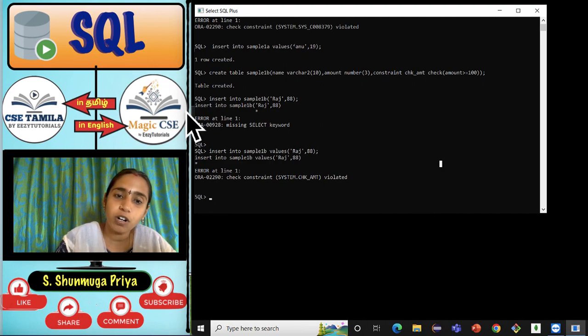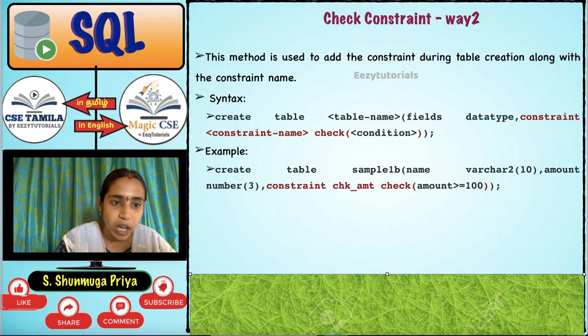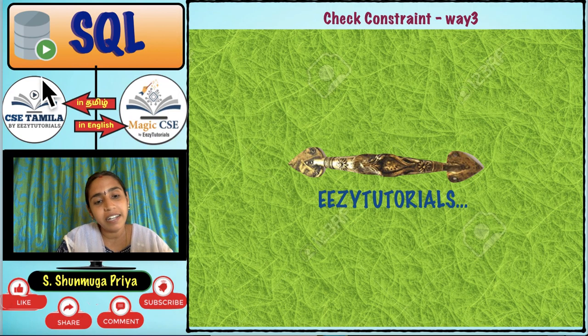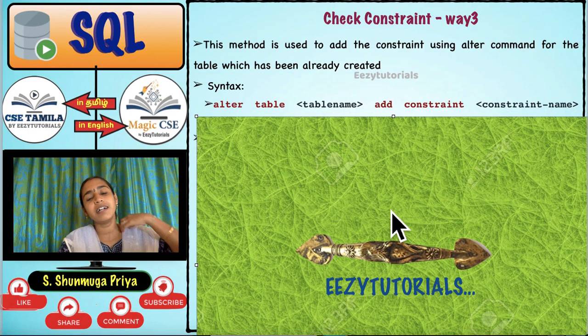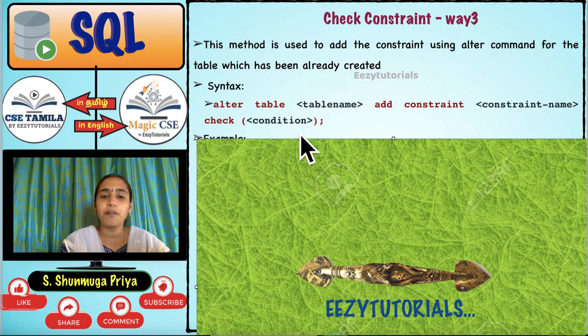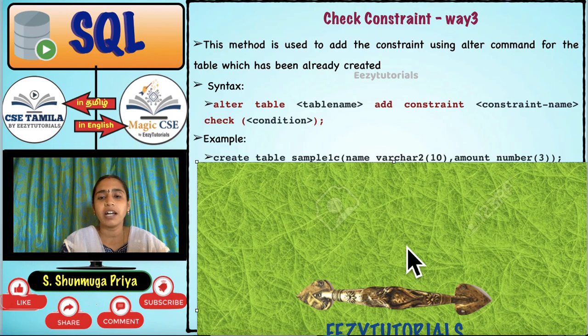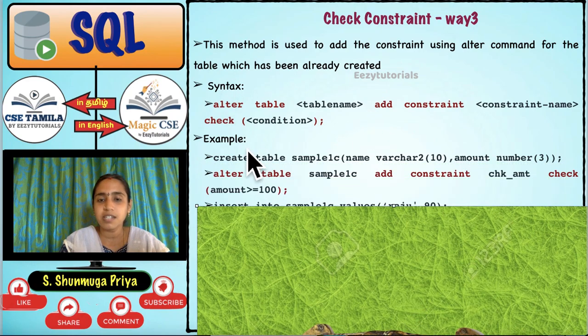So the next one is third method. So way 3 we'll see. You have already created a table, and after table creation you have to additionally alter the table by adding the check constraint. So you can do that with the help of alter command. Alter table, you have to give the table name, then you have to use add constraint. Then you can give the constraint name followed by the check along with condition. So this is the syntax.